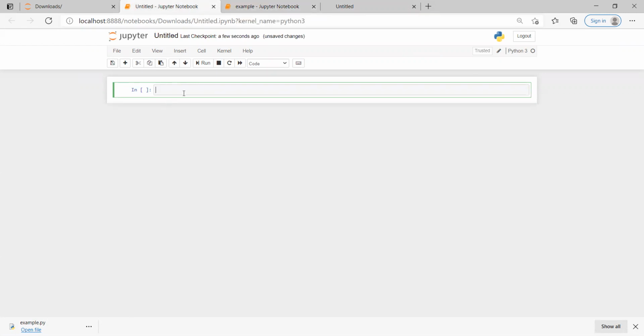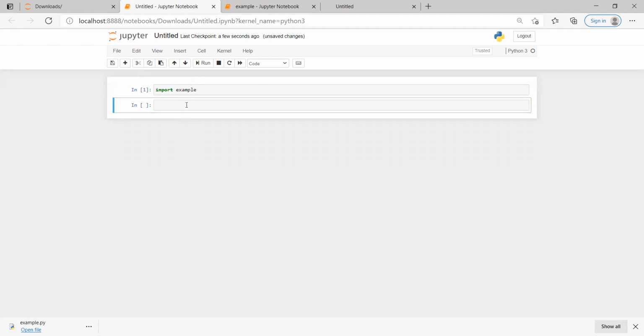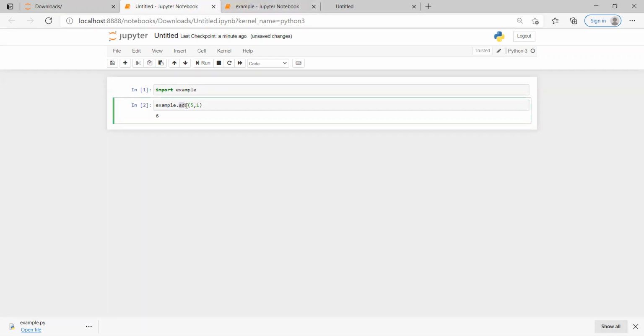So what am I going to do? First, I'm going to import the file example. Now I'm going to execute it. It's done. Once I'm done, I'm going to pass parameters by calling the function example dot add of 5, 1. When I run this, you see it gives me 6. Why is it giving 5 plus 1, 6? Because this add function I have imported from this particular file. This is nothing but a module.